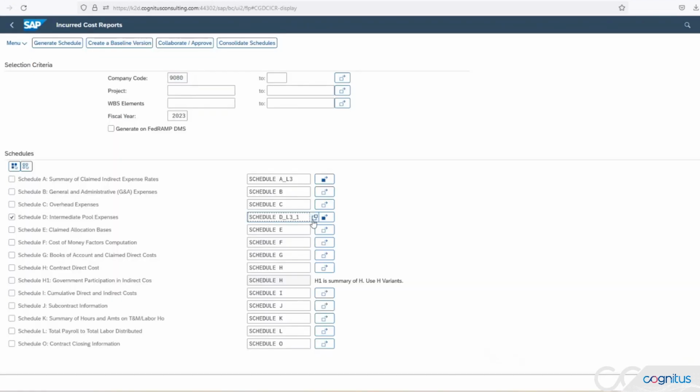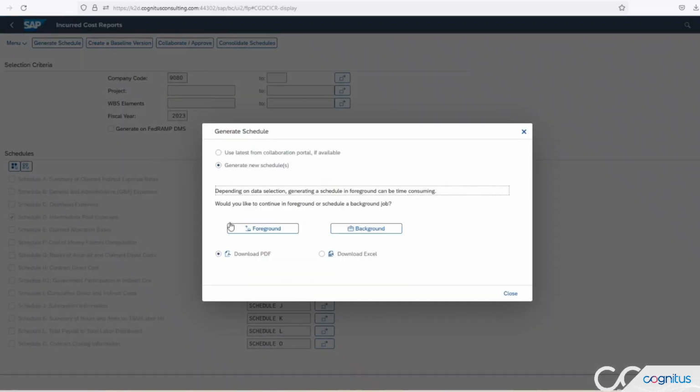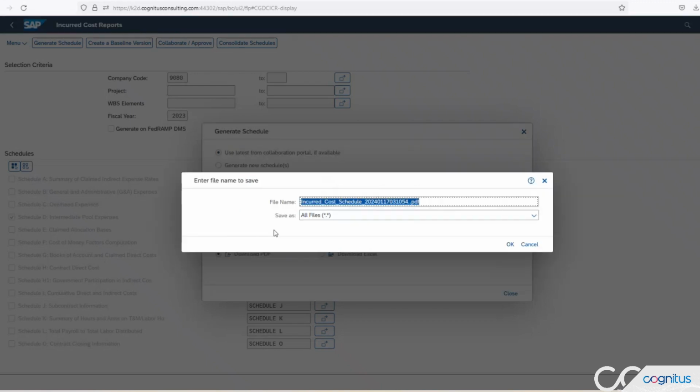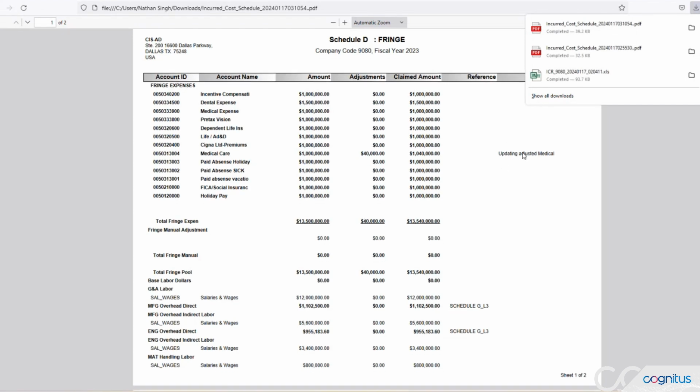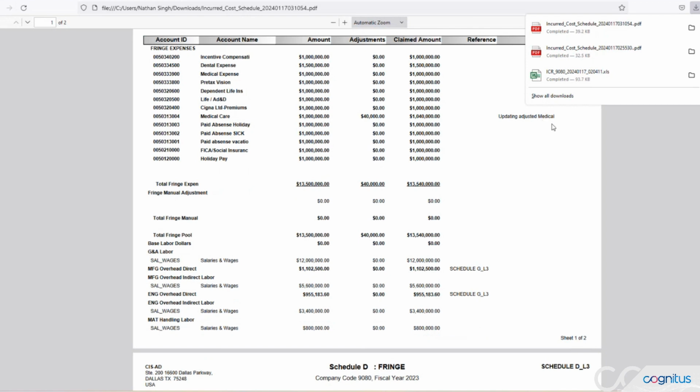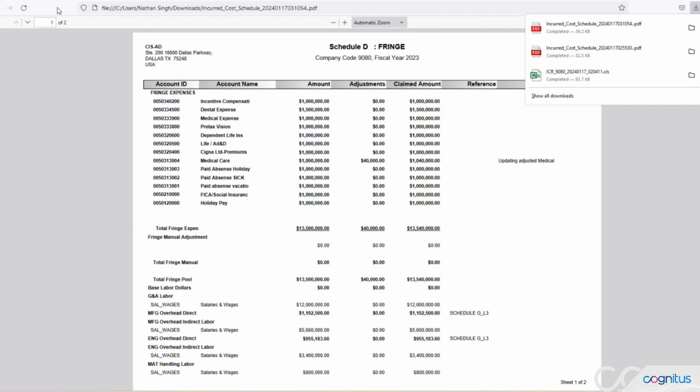Now what we should be able to see when we re-execute this schedule, we use the latest from the collaboration portal. And you can see now, based on that adjustment, as well as the notes, it brings that adjustment in, and it is now part of the overall calculation of the adjustments. This functionality is available for any of the schedules in which adjustments could be made.